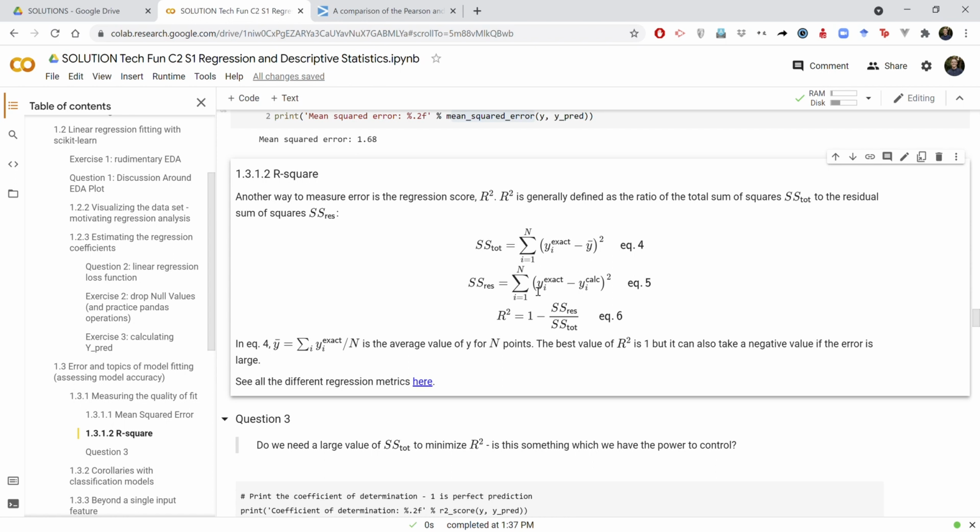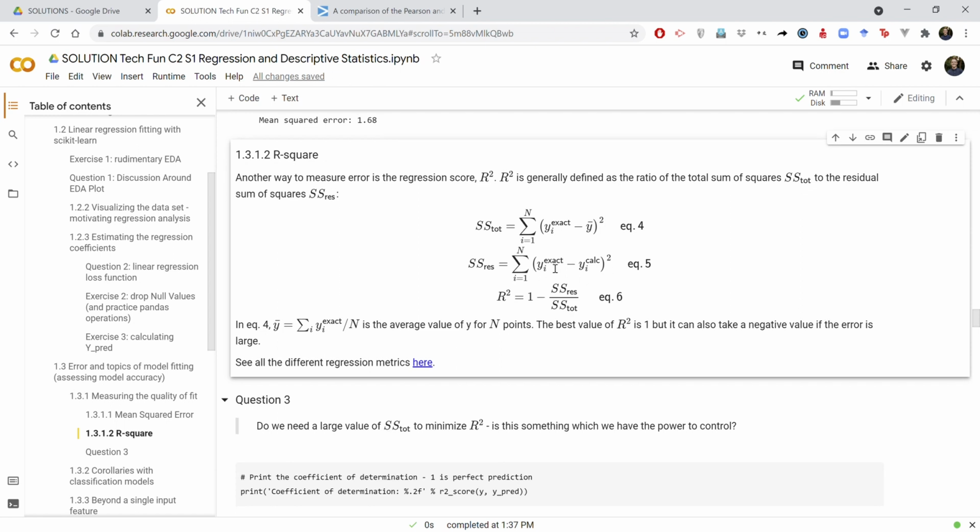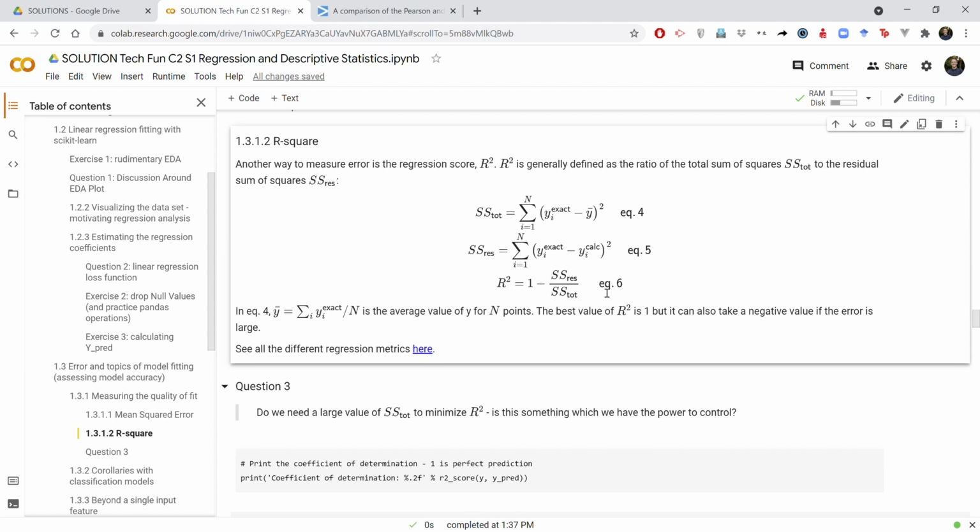The residual sum of squares is accounting for any variance not captured by our model. You can imagine if y_exact and y_calc are very close together, this would return 0. The square of 0 is 0 and the sum of 0 is 0. When they're very different, what this is showing is the amount of variance that's not captured by our model. When we take the ratio of the residual over the total, we're looking at what fraction of the variance in the data our model is not capturing, as a fraction of the whole variance.